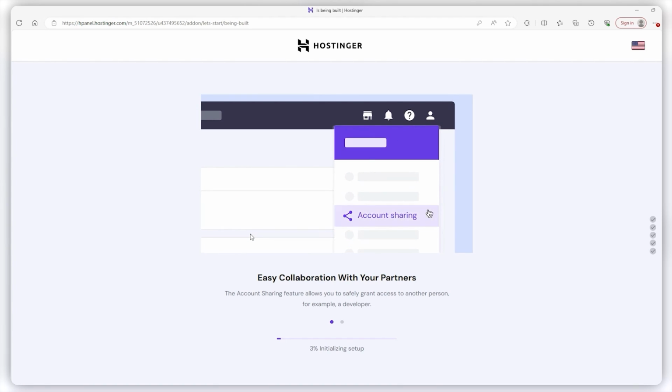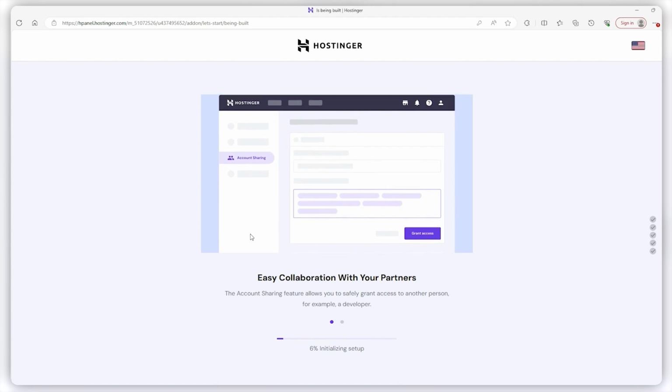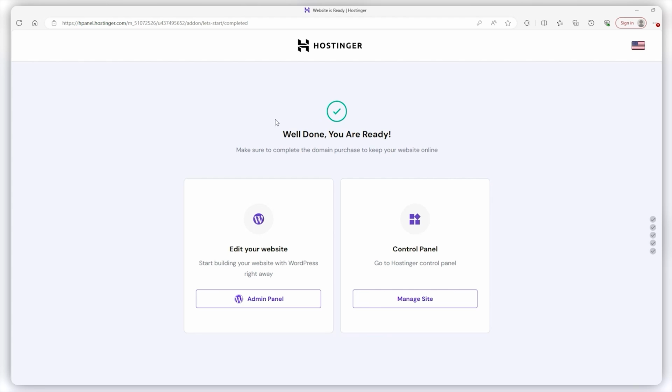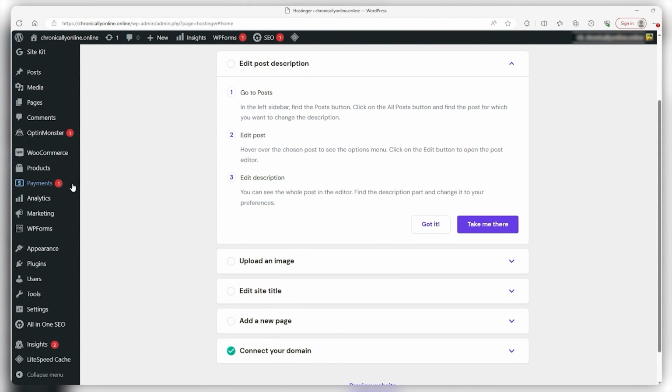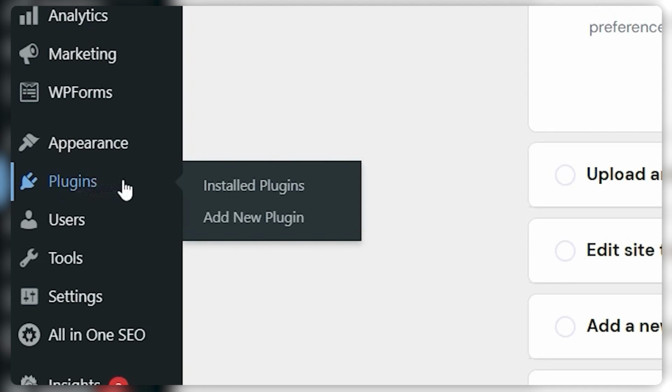It will then start installing all the necessary tools and features, and when it's done, it's going to ask you if you want to go back to the Hostinger dashboard or go to the admin panel to start making our site. The choice is pretty clear here, so let's click on the first option to get into it. Now we're finally at the WordPress dashboard, and we're going to head over to the plugins tab on the left-hand side here. From our options, we'll click on add a new plugin.